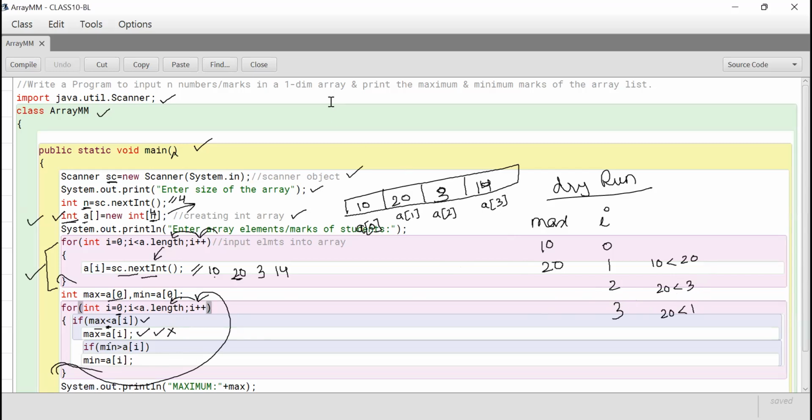Now, again, the condition here is false. Therefore, this will not execute and your max remains the same. And then when i becomes 4, 4 less than 4 is false. It will come out of the loop. So I'm only showing the dry run for max. You can also do it for min, the same way.